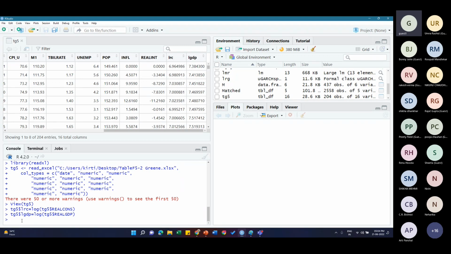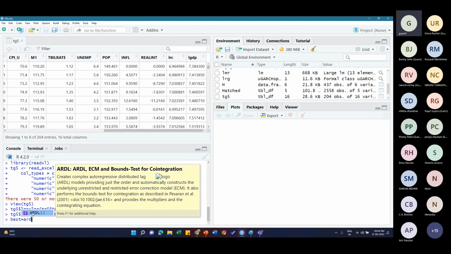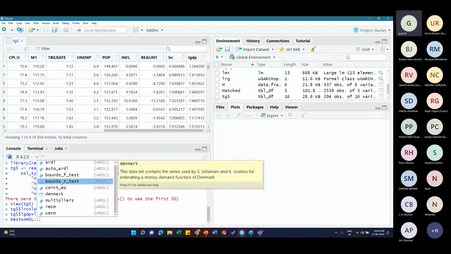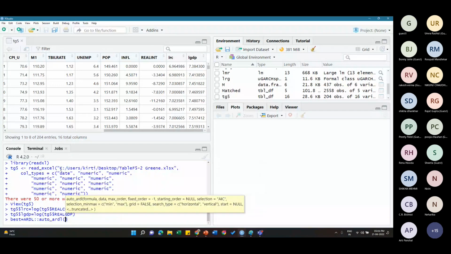Now I want to check which model is best. Best is equal to best. You may give any name. I'm giving it the name best. You may give it any name without spaces. Best is equal to ARDL, then auto ARDL. Write the equation.